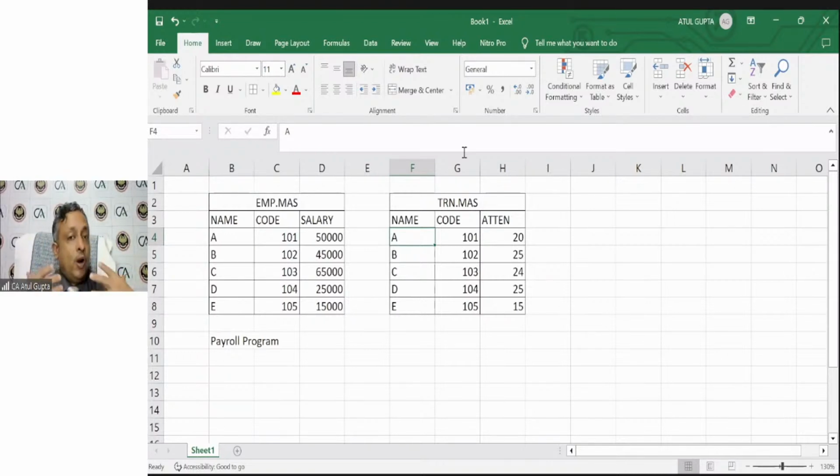But then what I can do, I can join these data tables through a common key. So I'm asking you the question, I want to join these data tables. What can be the common key?